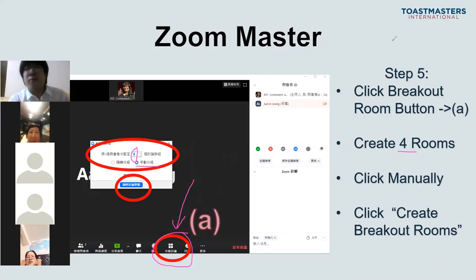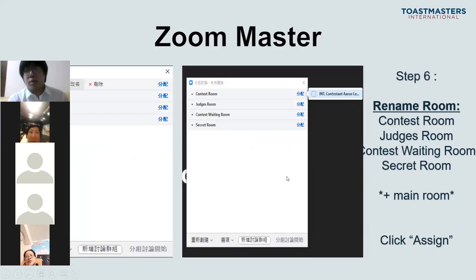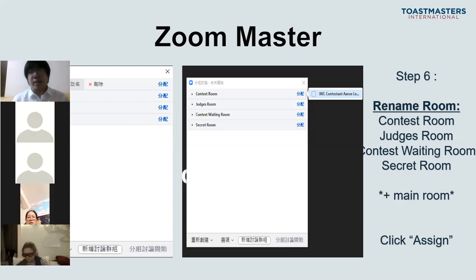So what are the four rooms, you may ask? The four rooms will be the contest room, the judges room, the contest waiting room, and a secret room. Okay, I'll explain a bit of what they represent. The contest room is where the contestants compete, simple as that. The judges room is for the judges to discuss potentially any protest, eligibility issues, or even giving the ballots to the ballot counters.